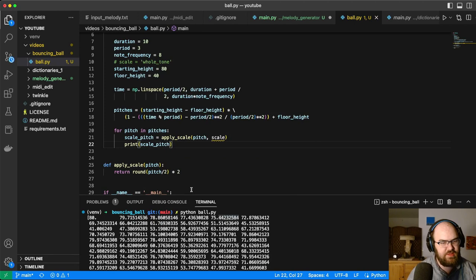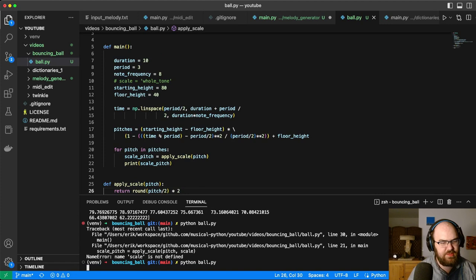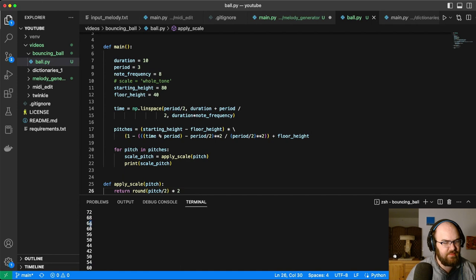Run this. Scale is not defined. Oh, yeah. I decided not to muck around with scale this time. So now we have nice round numbers. Well, they're all even numbers, as we expected. So now we're ready to start making these sounds.